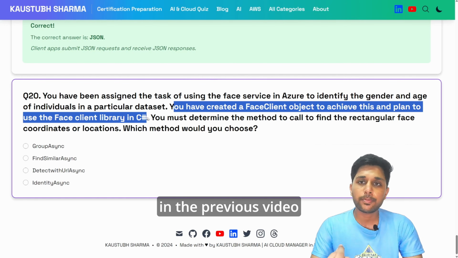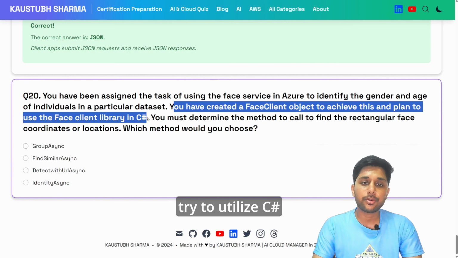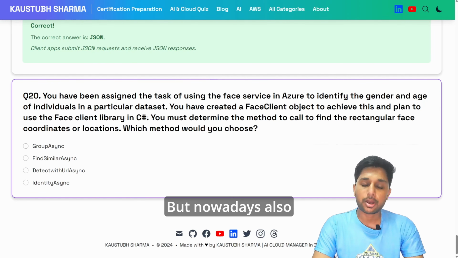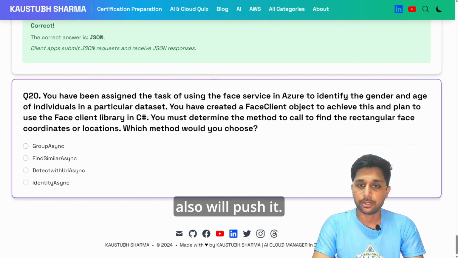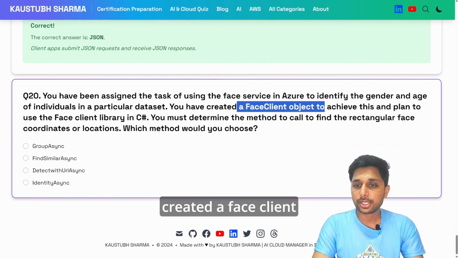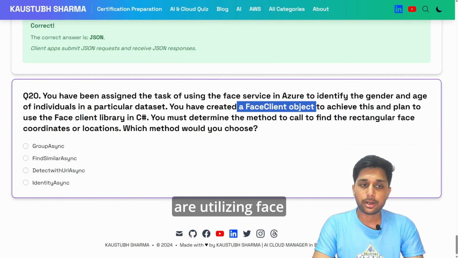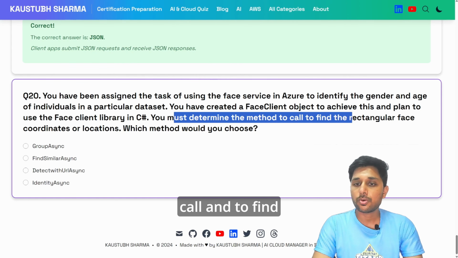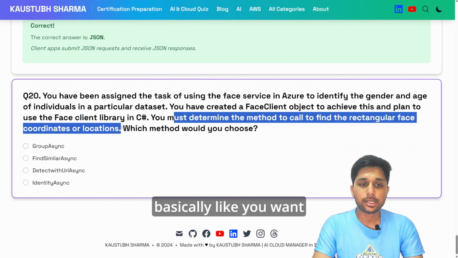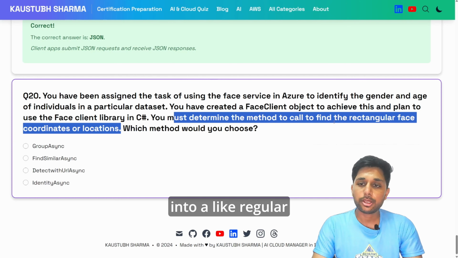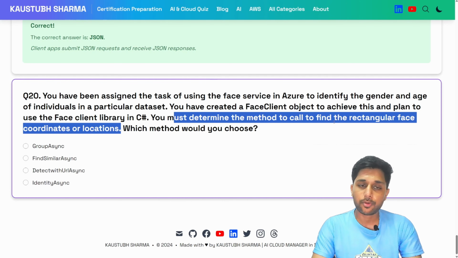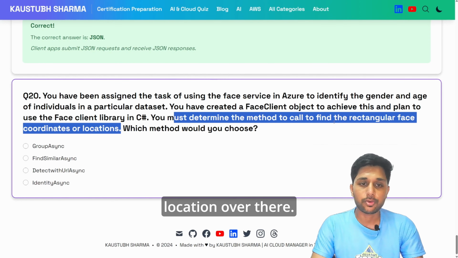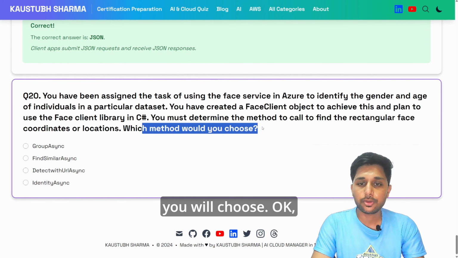As I already told in the previous video, they generally try to utilize C# or Python, and mostly they push C#, but nowadays they also push Python code. So you have created a face client object in C# and you are utilizing the face client library. Now you must determine the method to call to find rectangular face coordinates and location. You want the output as rectangular face coordinates, from where to where the face is in the picture, like x coordinate, y coordinate, and the location. So which method will you choose?